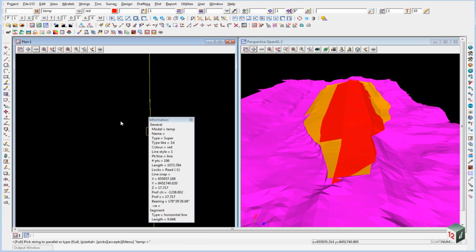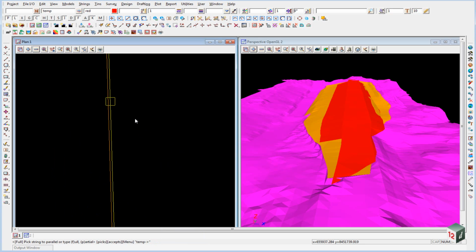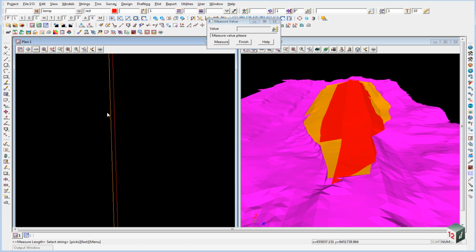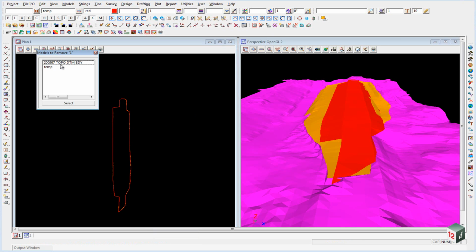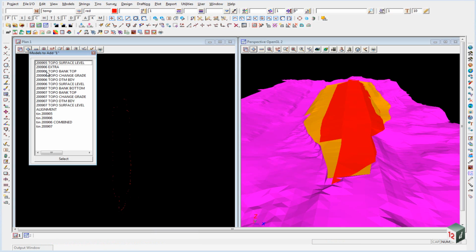So if I just zoom in on that now, you can see that we have two strings and their distance is 10 millimeters apart. We can now turn off our 2009 topo boundary and turn on all of our 2009-06 models.